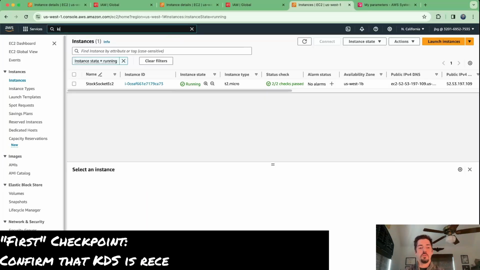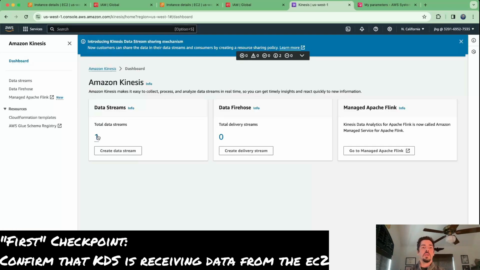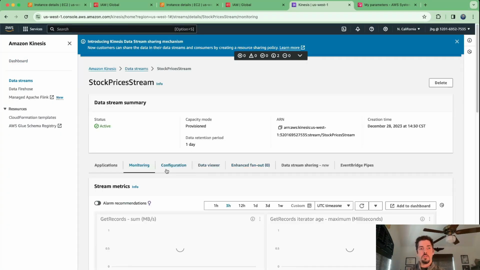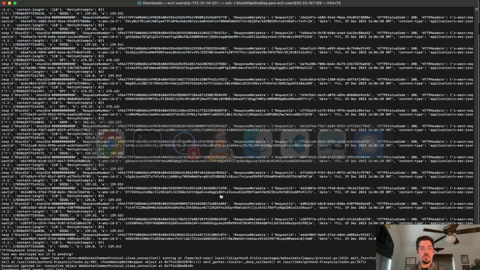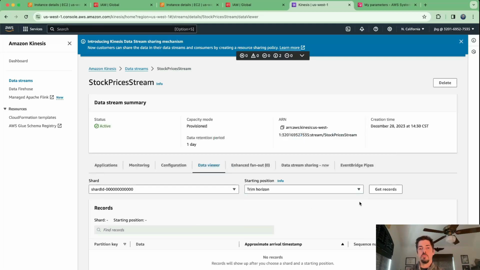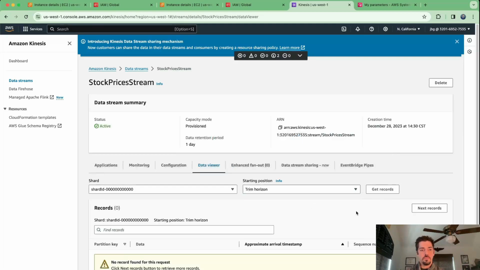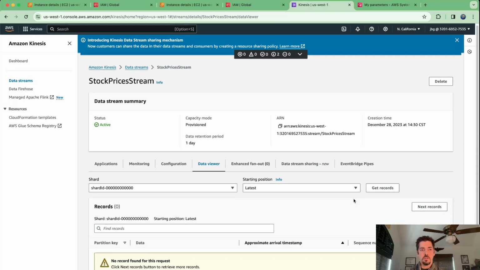So for our first checkpoint, what I want to do is go back over to our Kinesis data stream, and I want to go into data viewer, and we're going to pick our only shard ID with all zeros, which is, if you remember, the same shard ID that's showing up right there. And we're just going to take the trim horizon here. No records found. Latest, no records found. Let's try 2023 12, and it's 29th. We're just going to do all zeros here.